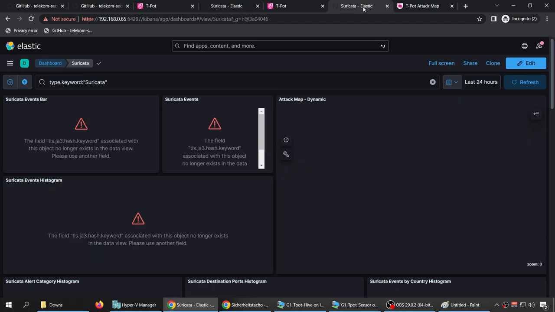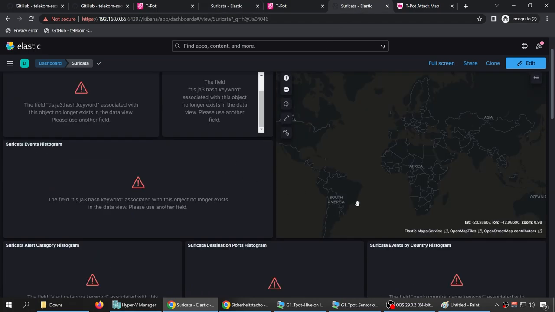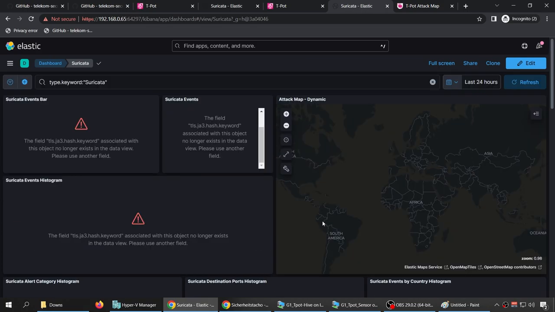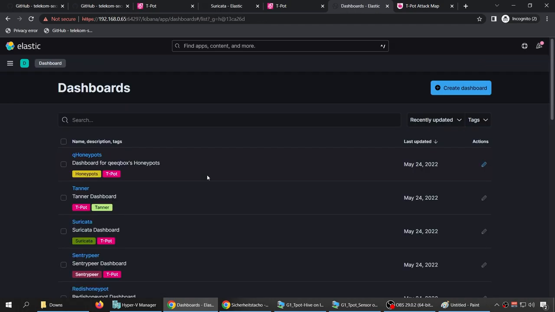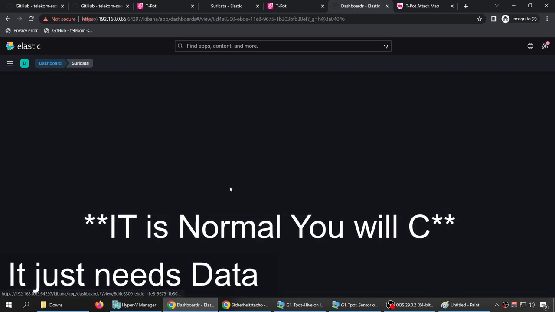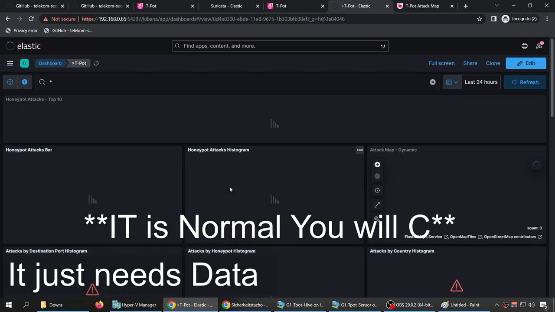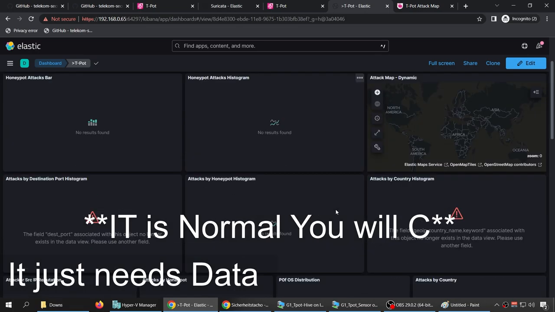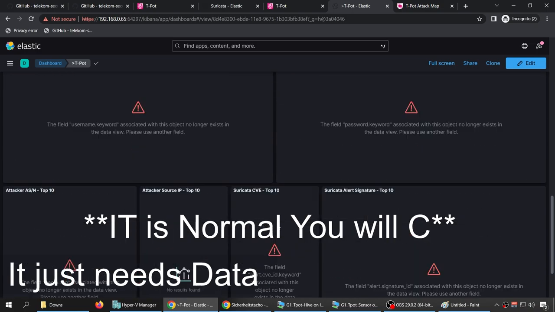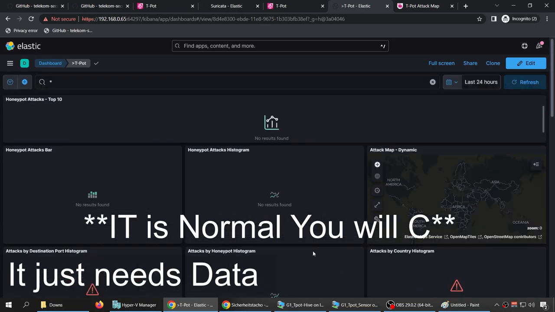Yeah, it's taking over a little. Country no longer exists in that view, please use another field. So I'm going to just wait and see what happens, or maybe something goofed up, but I didn't see any install errors, so I think it's just a glitch, but let's see. Teapot. If everything is giving me the same thing, then we've got a problem. So it's got no result. Is this in data view? Please use another field. So I'm getting a bunch of these error messages.